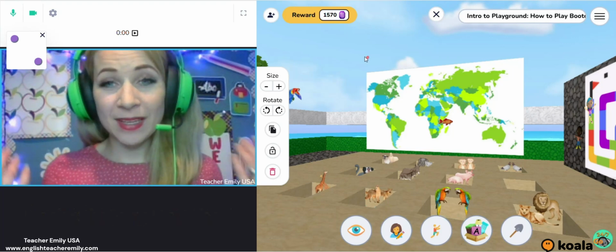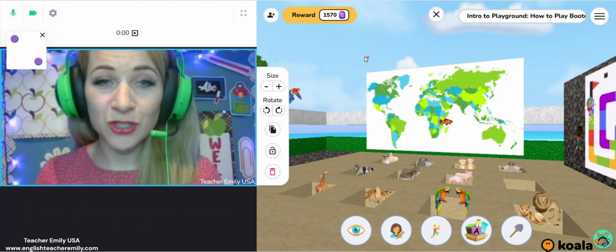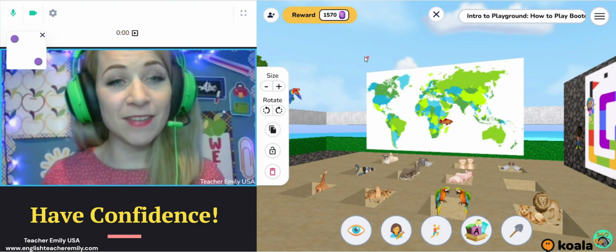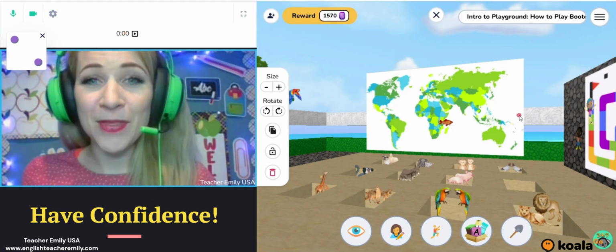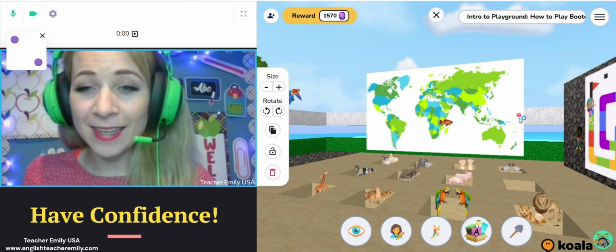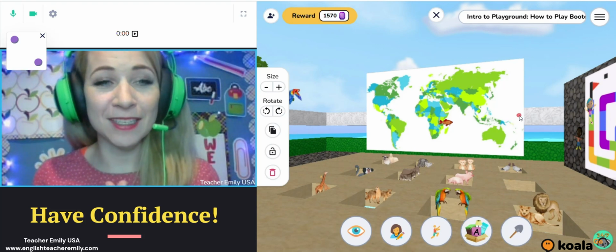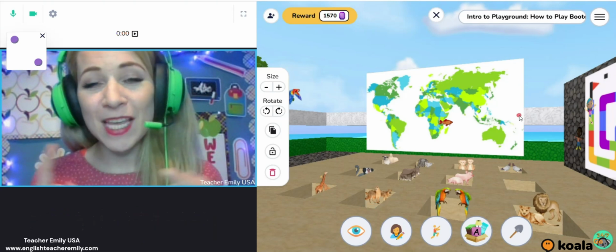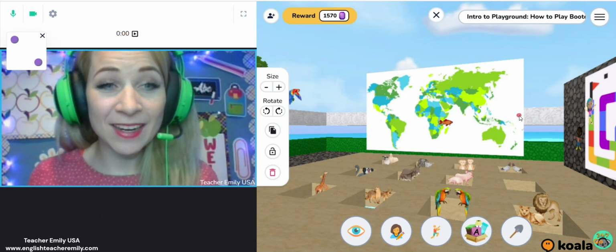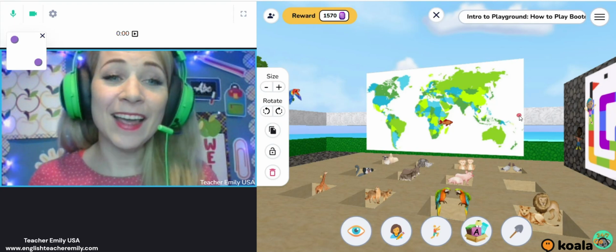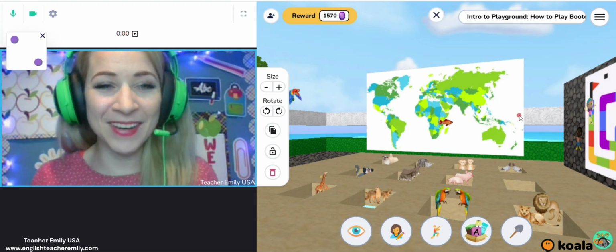I think another really key thing here is to make sure that you are a confident teacher in the playground. You need to have the confidence to lead this activity. There are ways to verbally direct a class, and that's what you have to have the confidence to do in KoalaGo. Keep it positive, be energetic, and just make your lessons fun. And honestly, I have more fun teaching in the playground.